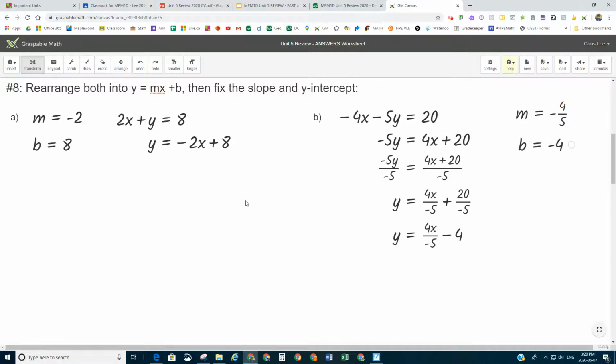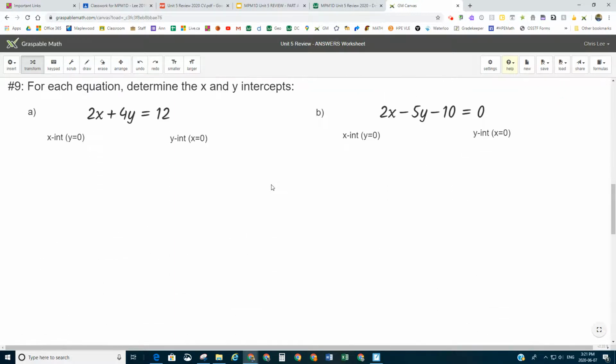Okay, so again, that's how you can do it on graspable math. If you feel more comfortable just writing the equation down and rearranging on your own, then you can, and be sure you tell me the slope and the y-intercept for both. All right, that's number 8. Let's move on to number 9.